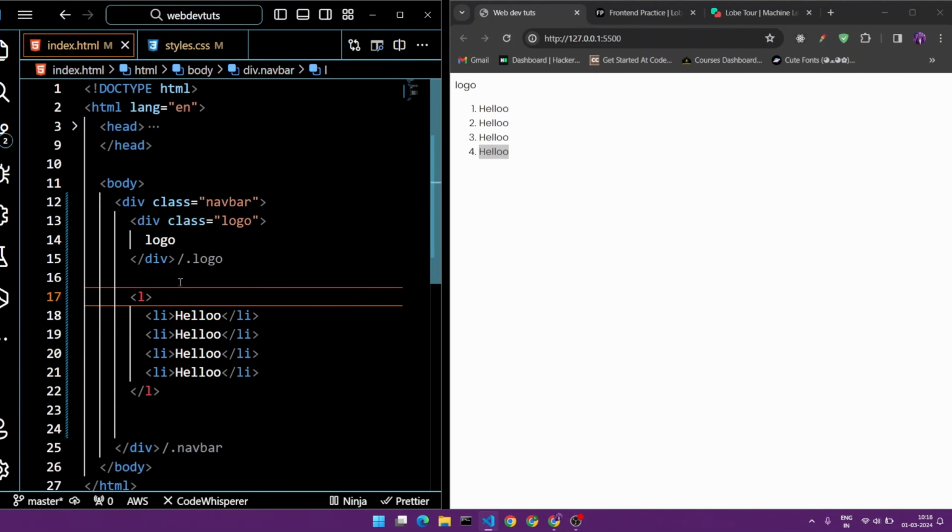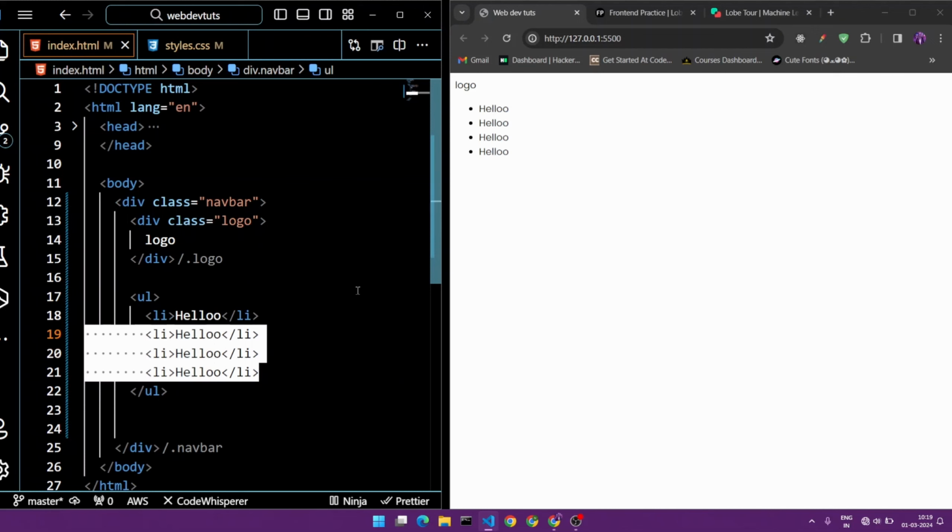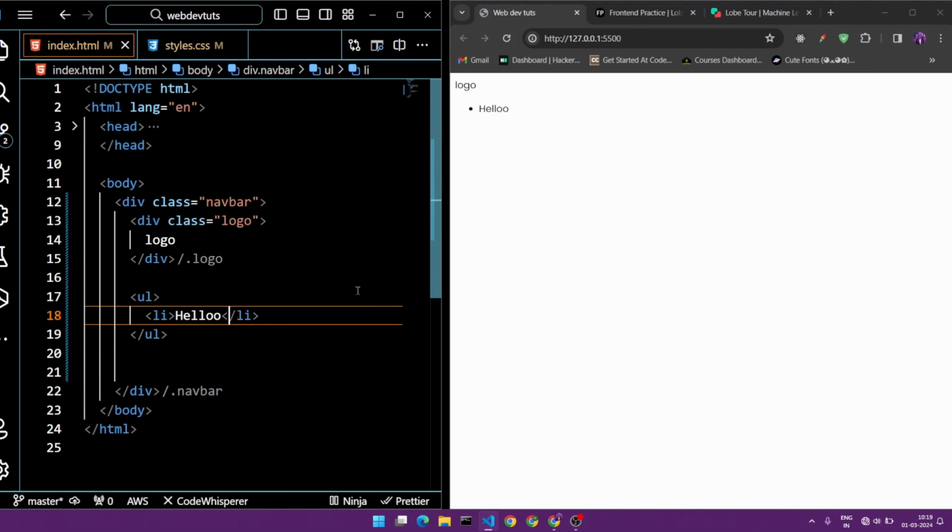This is the ordered list, OL. This is the unordered list. You can also give other list-type styles, like squares, hollow circles. Those things you can do. We will use this now. This is also the same as paragraphs, but it makes more of an impact in websites.